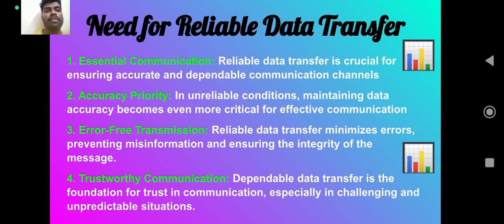That is, no loss of data during the transmission. Error free transmission: reliable data transfer minimizes the error, preventing misinformation and ensuring the integrity of the message. That is, if there is no error in the transmission of the data, accuracy is maintained, right? Same thing with the third statement, that is error free transmission. Trustworthy communication: the sender will be sending the data to the receiver, right? If the receiver, after successful transmission, sends the acknowledgement saying that the data has reached the destination successfully, then we can say the communication is trustworthy communication.